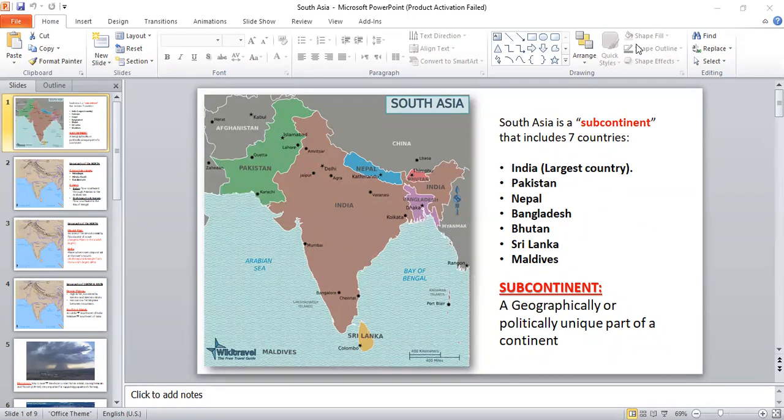Then mention the two islands of South Asia. Fadia? Pakistan, Nepal, Bhutan, Bangladesh, Maldives, and Sri Lanka. Thank you very much. Okay, so Fadia mentioned the countries and also the two islands, which are Sri Lanka and Maldives. Then we moved to the physical landforms of South Asia.